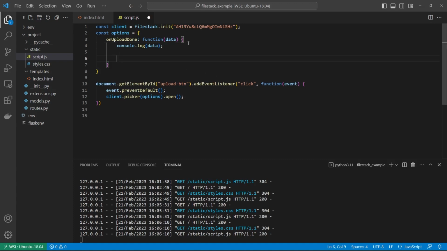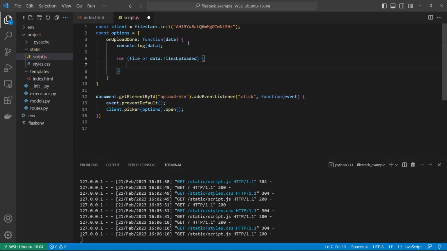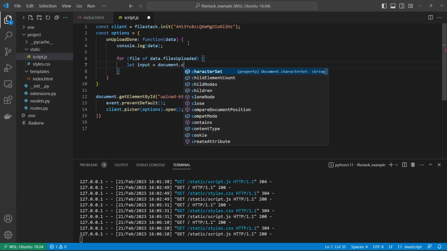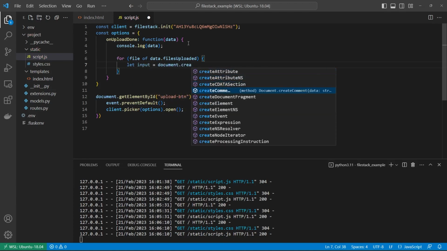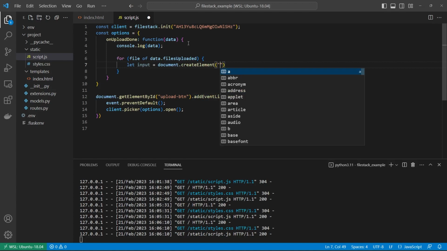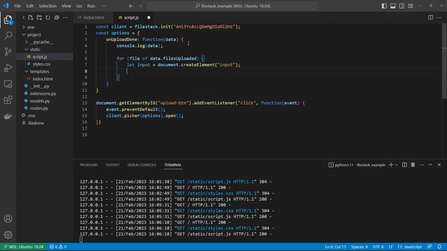So what I can do is I can loop over those filesUploaded because it's not always going to be one, and I'll show you that in a second. For now, it's just one. For file of, let's say, data.filesUploaded, what I can do in here is I can take some of that data and basically pass it to a hidden input. So what I'll do is I'll create the element. So I'll say let input equal document.createElement. And there are multiple ways of creating elements in JavaScript. This is the approach I'll take in this video, but there are some other legitimate ones.